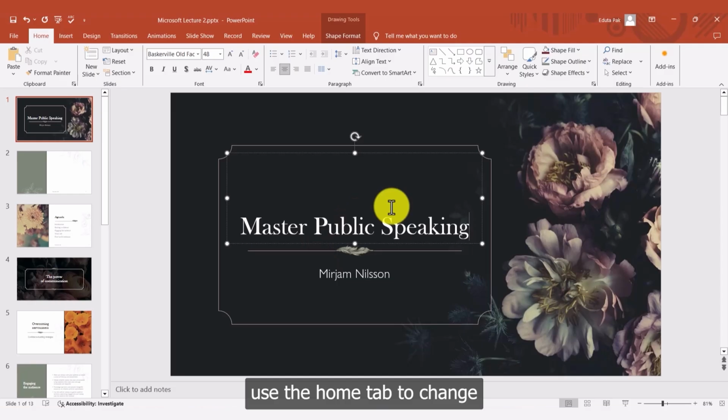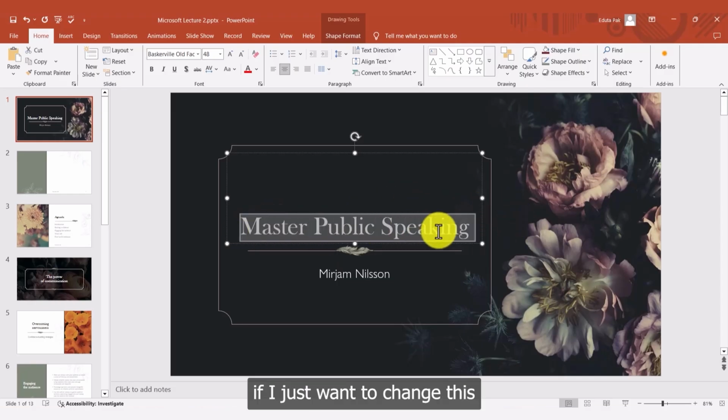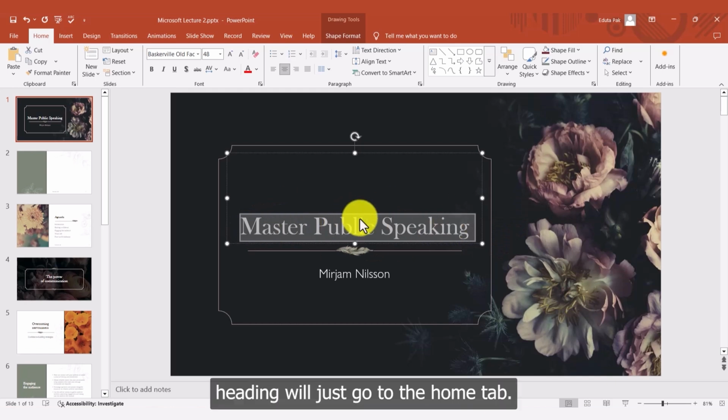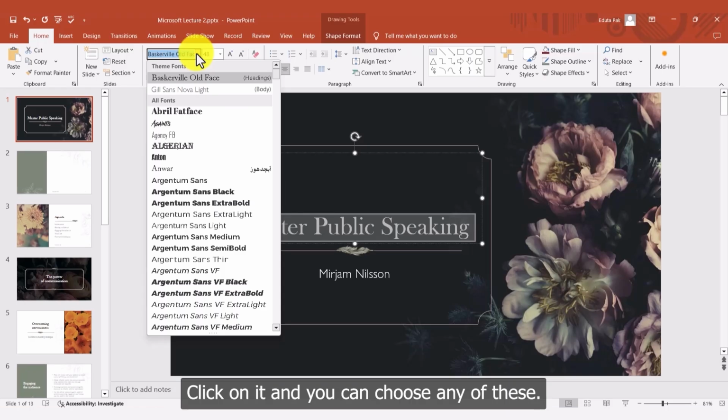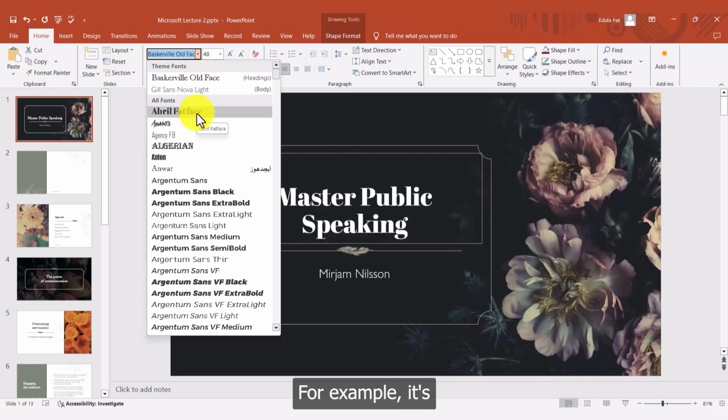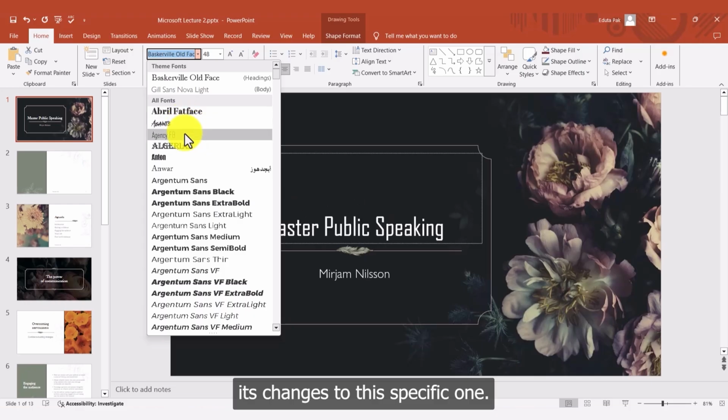Use the Home tab to change font, styles, size and color. For example, if I just want to change the font size of this heading, we'll just go to the Home tab, click on this drop-down menu that says Font, click on it, and you can use any of these. For example, when you move the cursor over a font, it changes to the specific one.